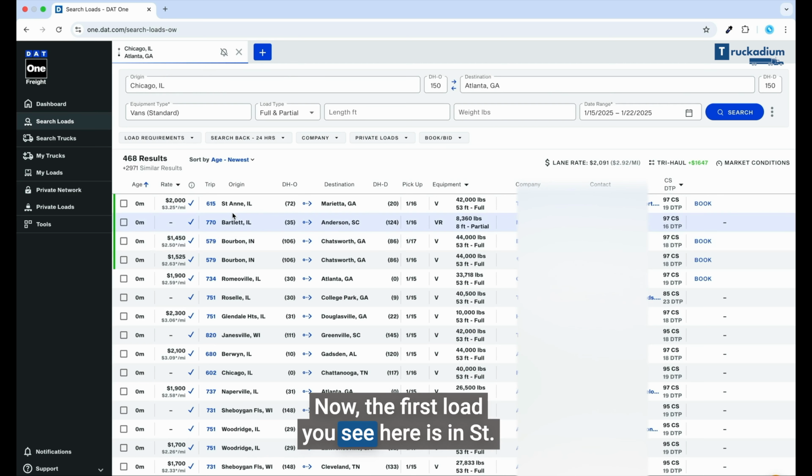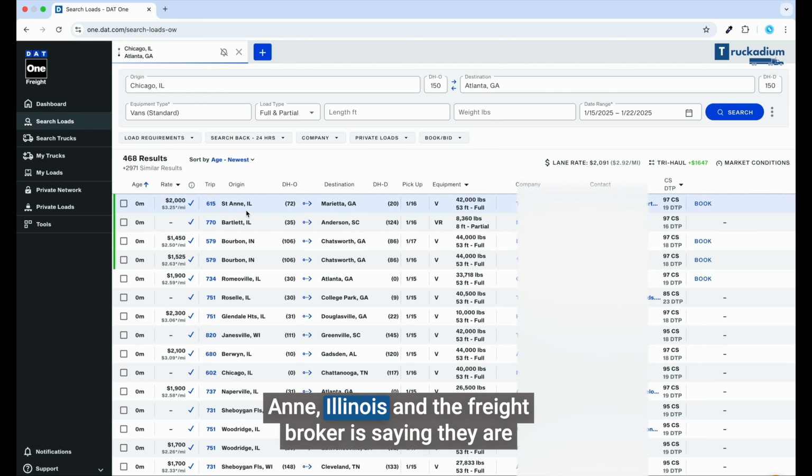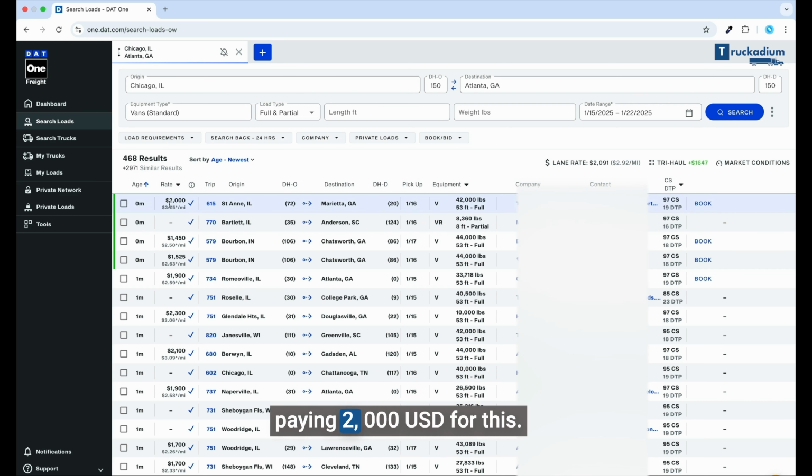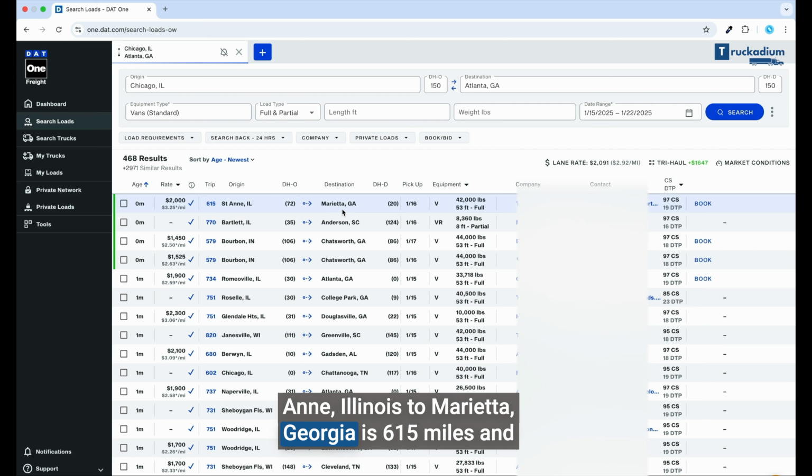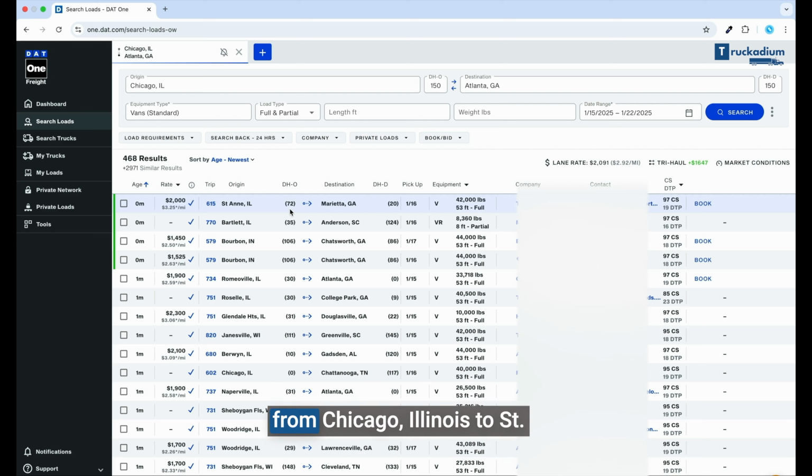Now, the first load you see here is in Saint Anne, Illinois. And the freight broker is saying they're paying $2,000 for this, which is around $3.25 per mile. The trip distance from Saint Anne, Illinois to Marietta, Georgia is 615 miles, and 72 miles is basically DHO, that is the deadhead around origin. That is the empty miles you need to travel from Chicago, Illinois to Saint Anne, Illinois.